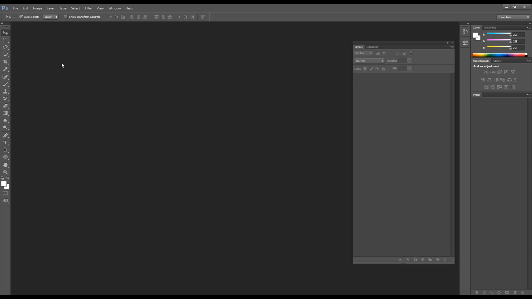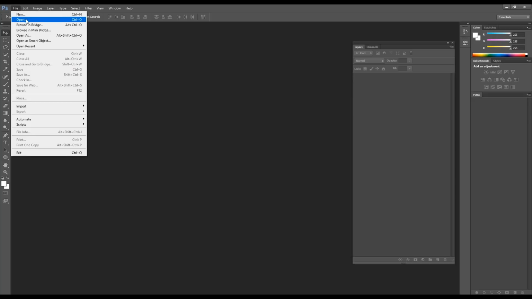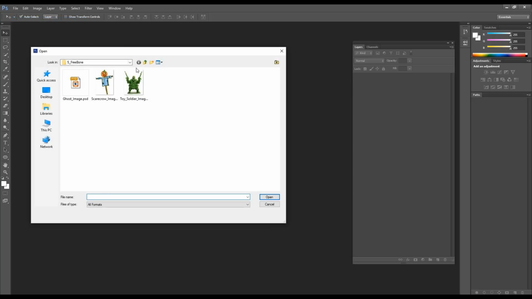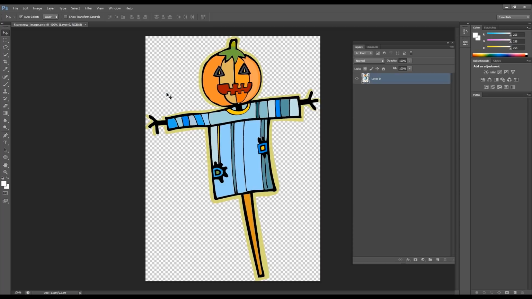So the first thing I'm going to do here is open an image that I have. I previously created a PNG image of a scarecrow. So I'm going to bring this in. There's nothing special about this image. It's just a PNG, and I have my own layer inside.